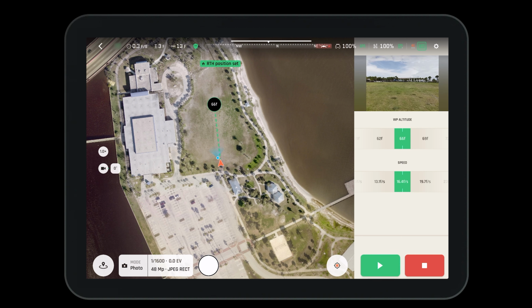Touch and fly mode also acts as a point of interest mode, meaning that the camera will stay fixed on wherever you select, and you can maneuver the aircraft around for that perfect shot. Likewise, whenever you drop a new waypoint on the map, the aircraft will automatically turn and look at that waypoint.